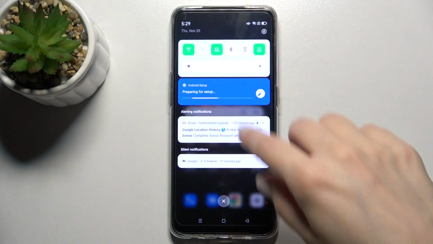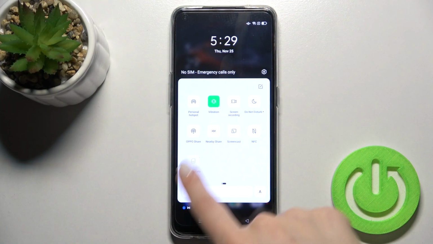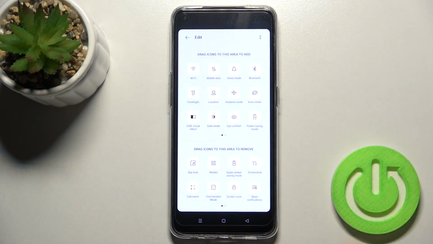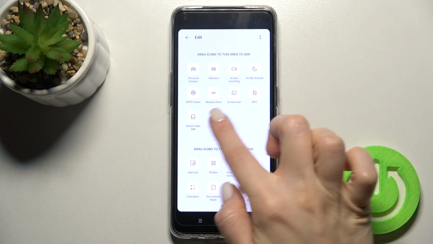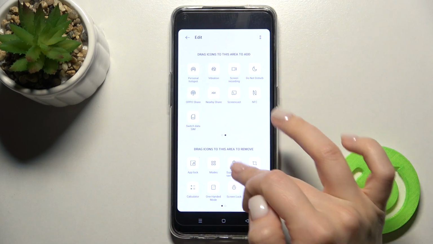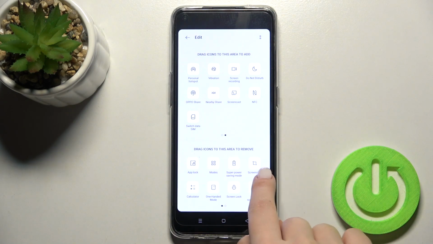So first you should go to the notification bar, and right there in the upper right corner of your notification panel you will see the edit icon. Just tap there, and now as you can see you have all the available icons for your notification panel, and these icons you can add.